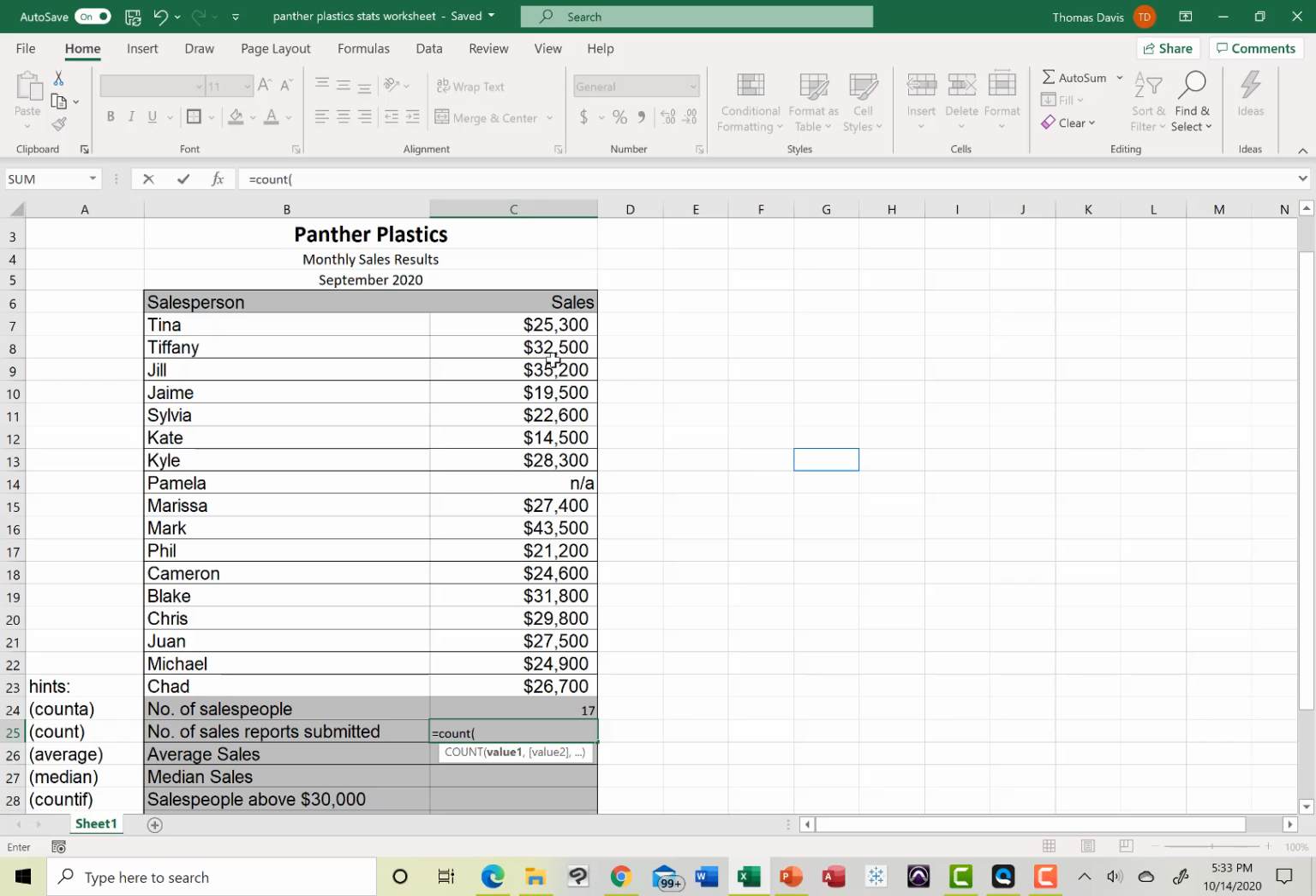We're not adding or anything, it's just looking at each cell to see how many we have there. So that range is a little different. It's going to be in column C, starting with Tina's sales, which would be C7. So let me type that in. Colon to the last person is Chad. His sales are found in cell C23. And you notice it kind of highlights that in Excel for you.